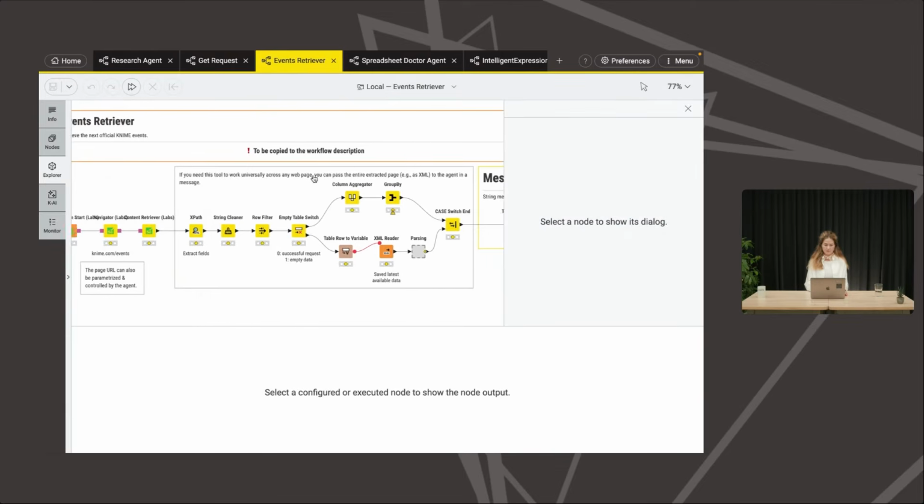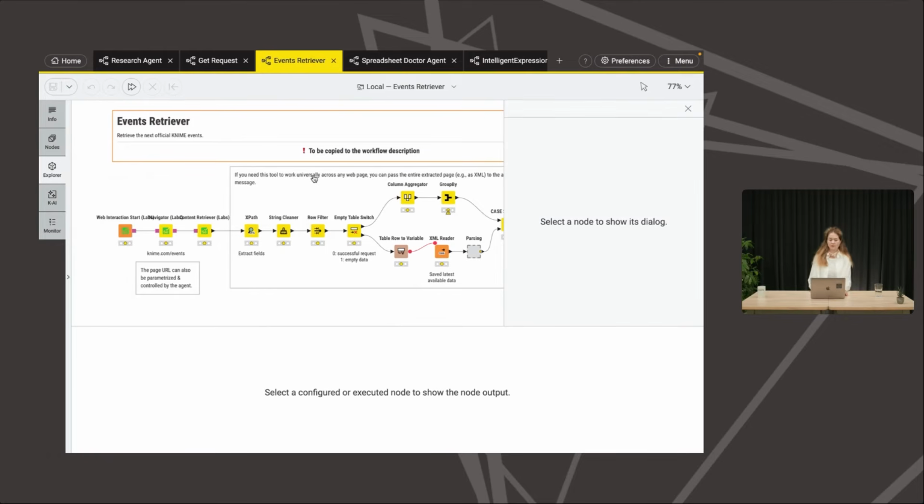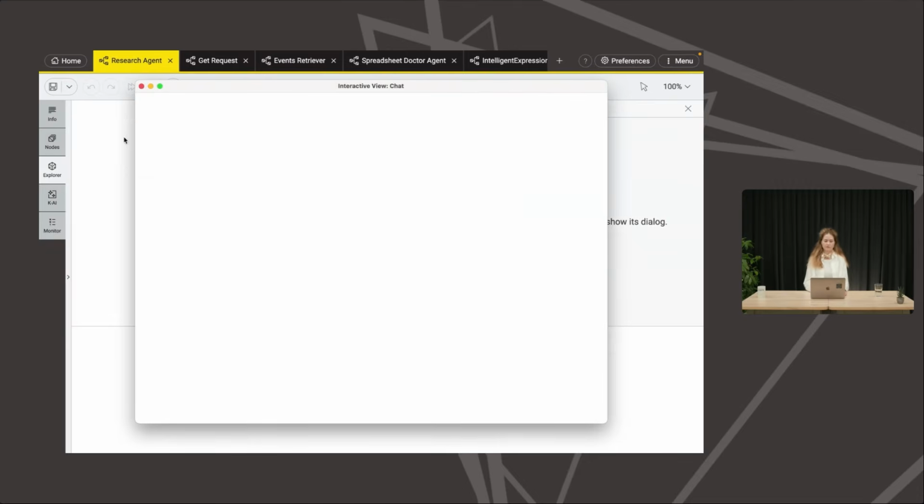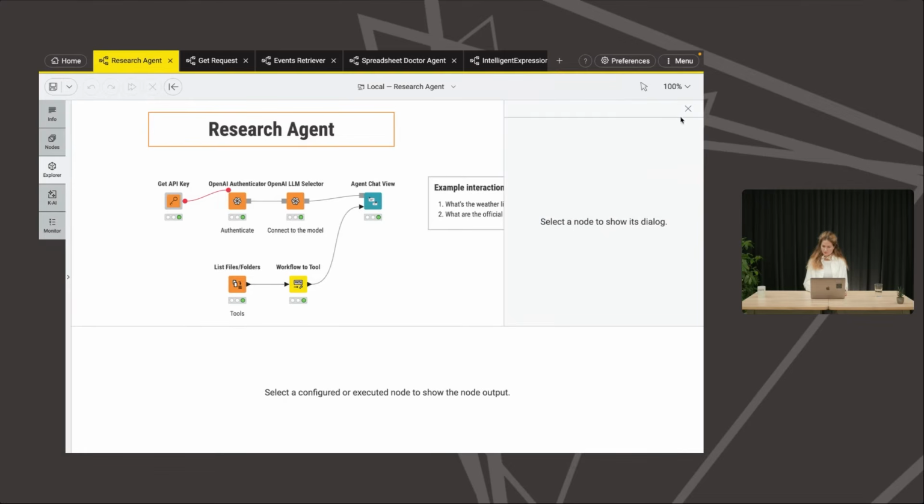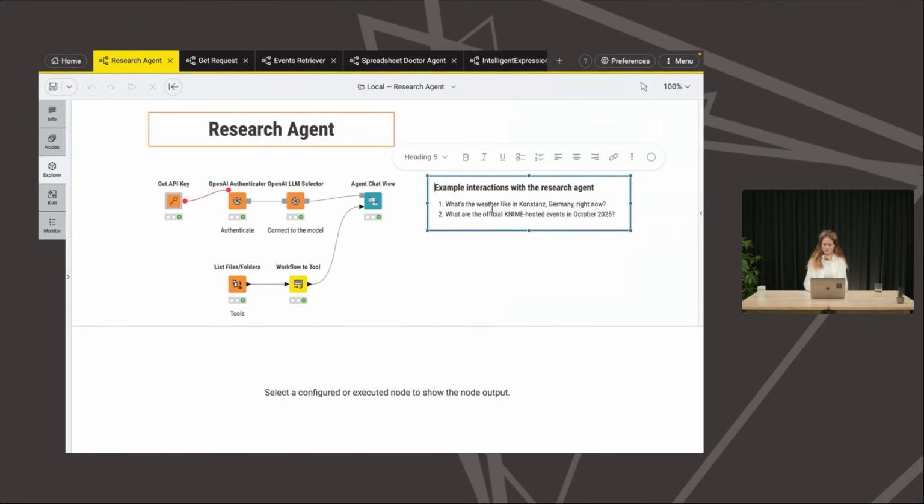On the other hand, the events retrieval tool, we made it quite specialized. So as you can see here in the beginning, we do not let an agent configure the web page to parse, but we narrowed it down just to one page, the KNIME events page. So let's have a look at how to use this agent. And I actually prepared some prompts here so that you don't watch me type for a long time.